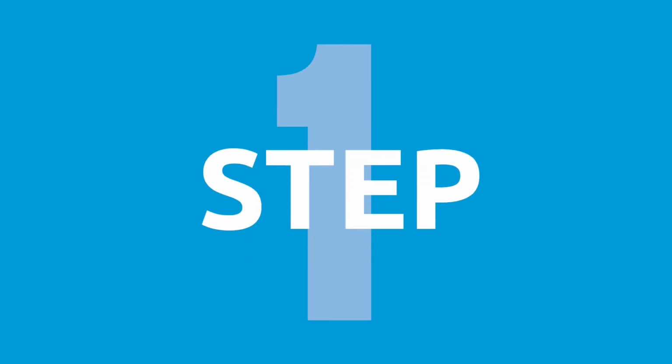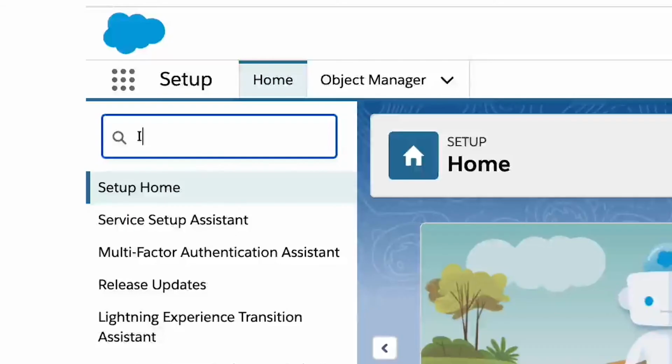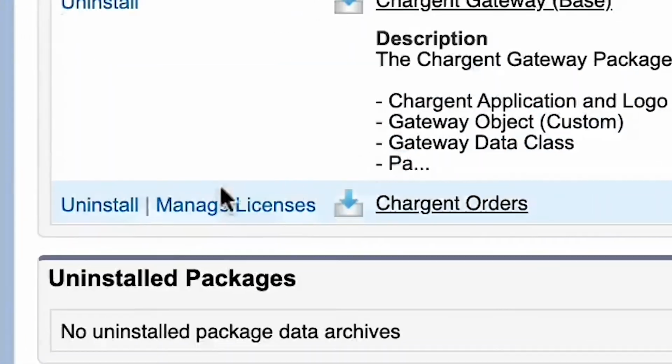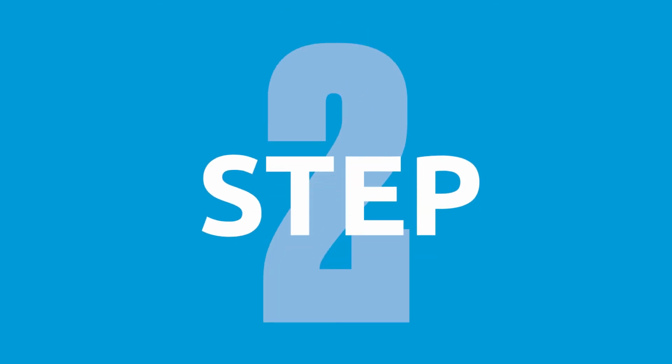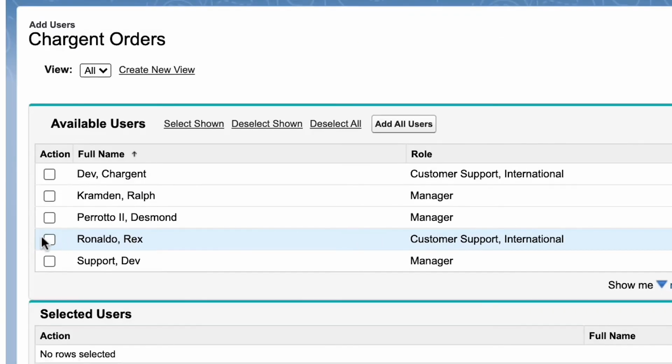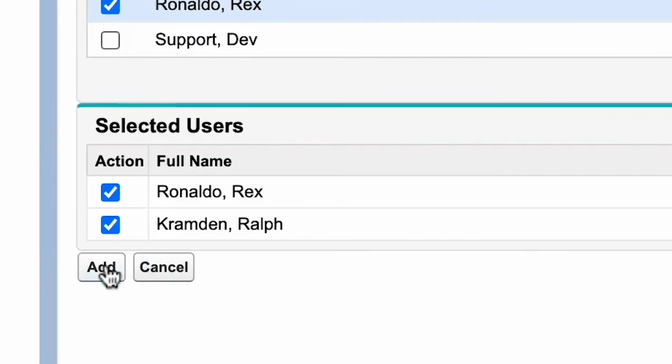Step 1. To add a license to a user, head back over to the Quick Find box and type Installed Packages. Find the Chargent Orders package and click Manage Licenses. Step 2. Next, click on Add Users. Select the users you want to have a license and click the Add button. Now do the same thing for the Chargent Anywhere package and you're all set.